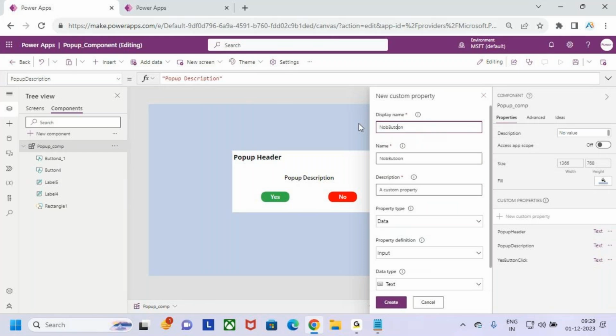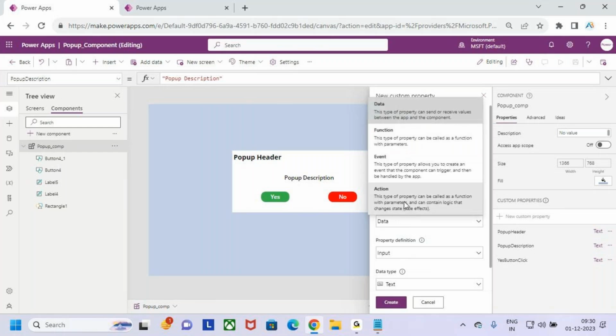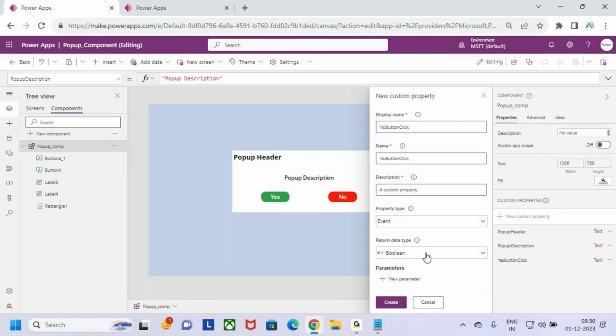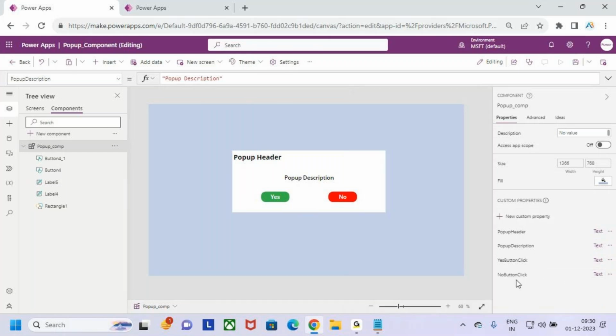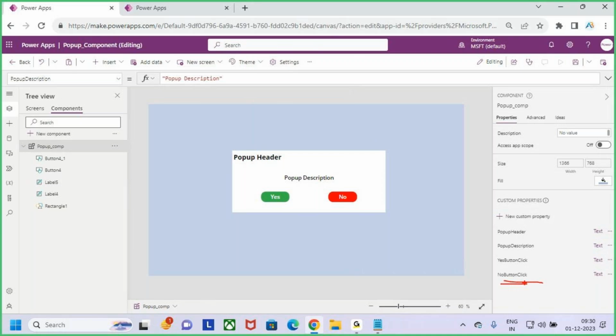On select of this button, no button click. On select of this button, and what is the property? Event. And the data type is text. Go and create it. One more property is created: no button click. This is the no button.